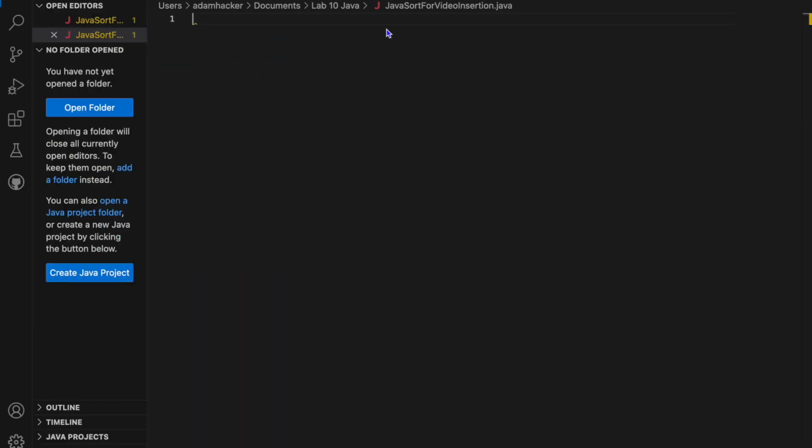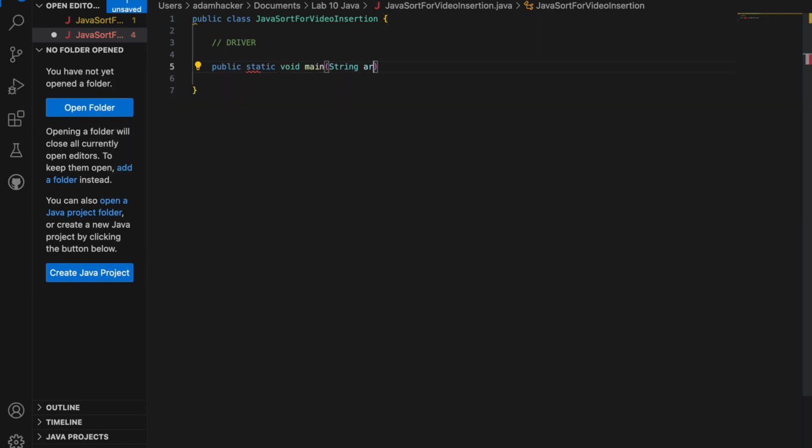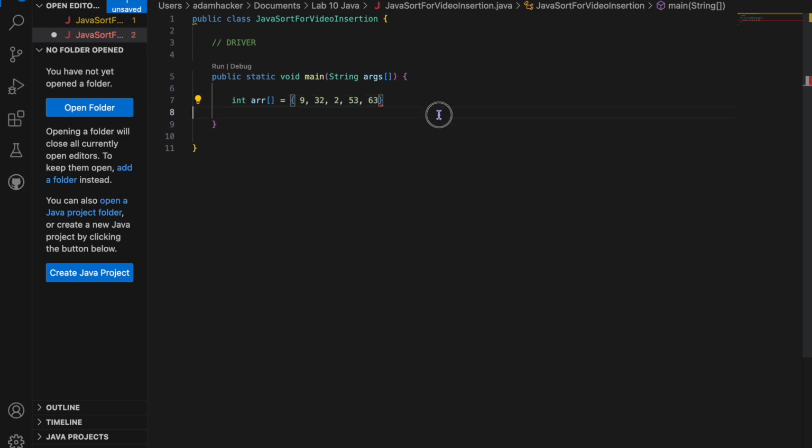About the insertion sort. So again, I'm going to create a new class, Java sort for video insertion. And once again, we're going to start off with our driver function. So public static void main string args. And once again, I'm going to initialize our array in this driver function. So I'm going to call it the same exact name. And again, we're just going to use some random numbers that I put in there. Cool.